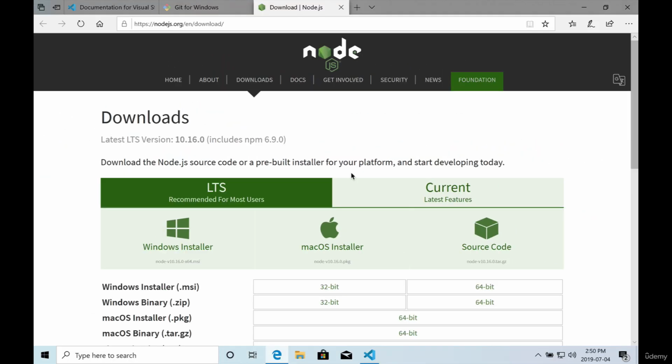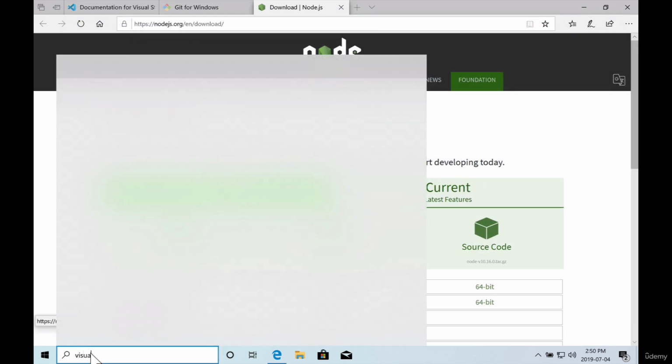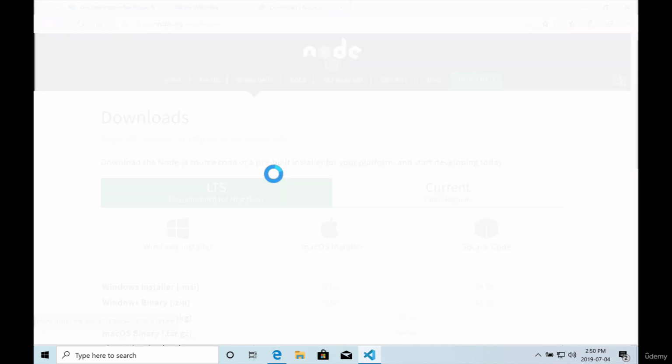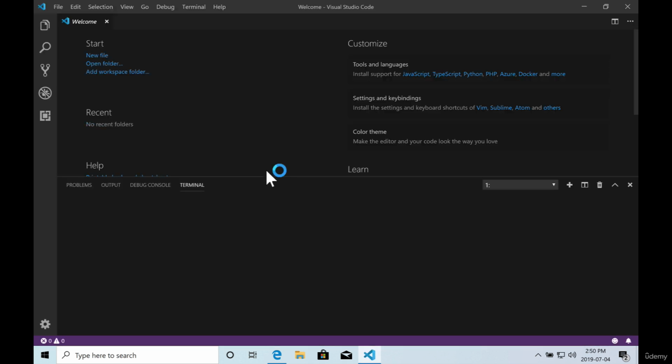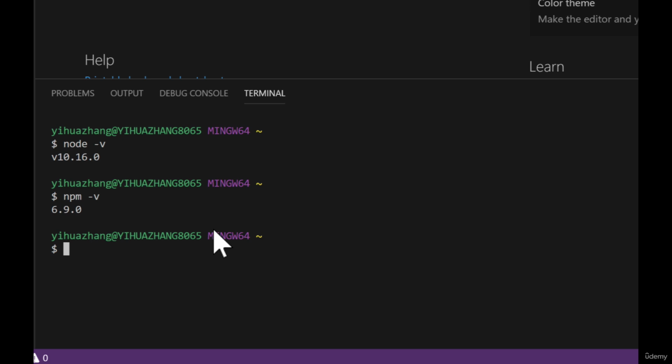Now we have to make sure that Node and NPM are properly installed on our computer. So the way we do that is we just have to close our Visual Studio Code and reopen it again, because we need to see and load a new version of our terminal. And once our terminal comes in, we simply type in node -v, and we should see some number. So this will tell us the version of Node that we currently have installed. If we hit npm -v, we'll see the version of npm we have installed. Now that you have npm and Node, you can actually run through this course.